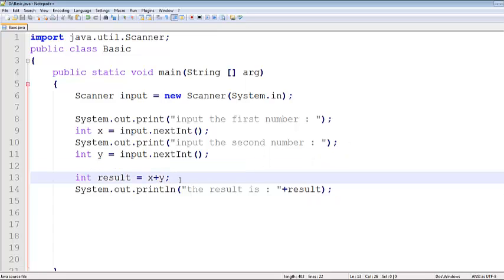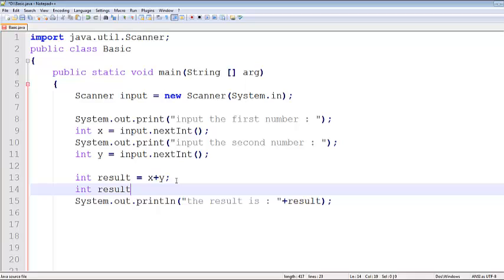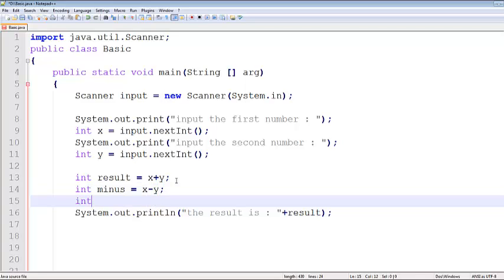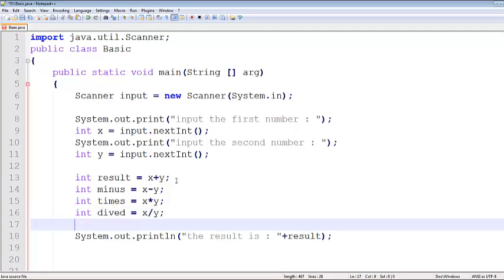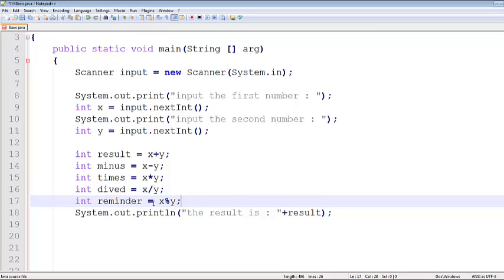And we can do some more basic arithmetic calculations like int result for minus, or let's just use minus here, equals x minus y, int times equals x times y, int divide equals x divided by y, and the last one, remainder, equals x remainder y, and then we have to display them all.